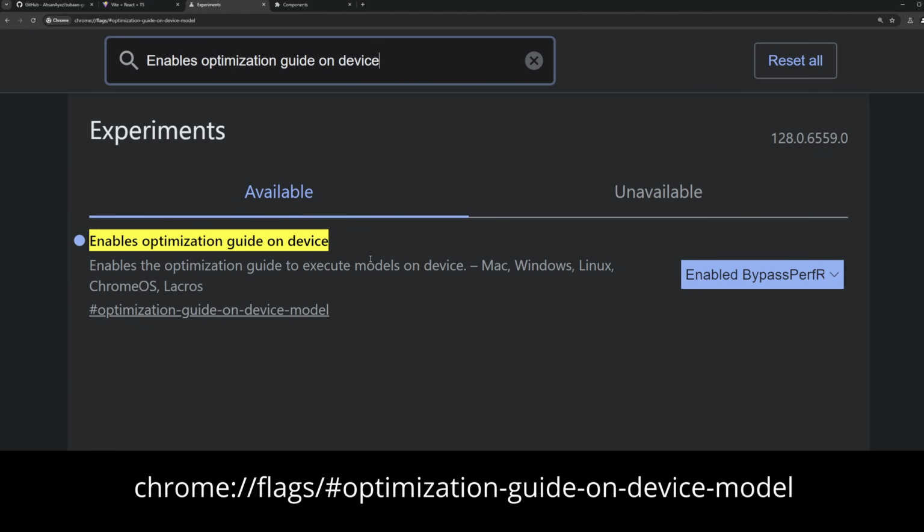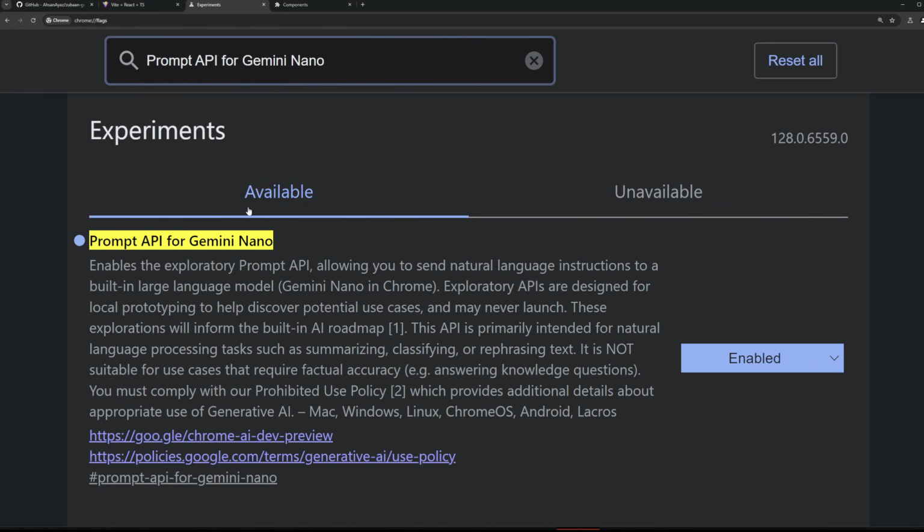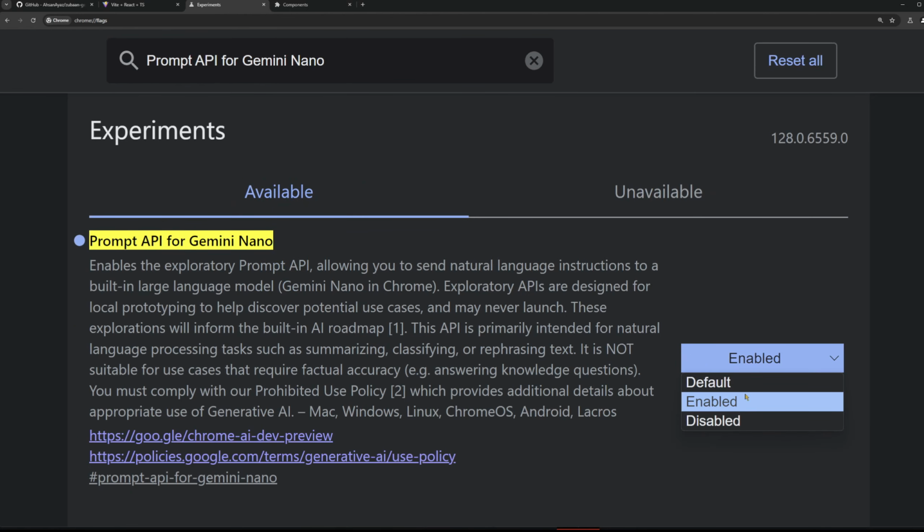First off, you need to download a stable version of Chrome at version 127 or above, or you can download Chrome Canary for the same version or above. Then you need to enable the Chrome flag that says enables optimization guide on device, and then set it to enabled bypass perf requirement. Then set the flag prompt API for Gemini Nano as enabled.